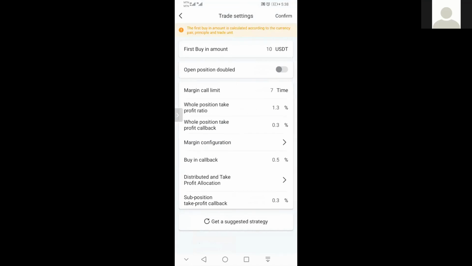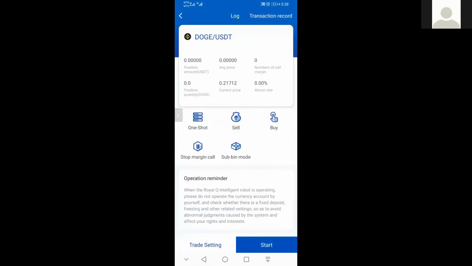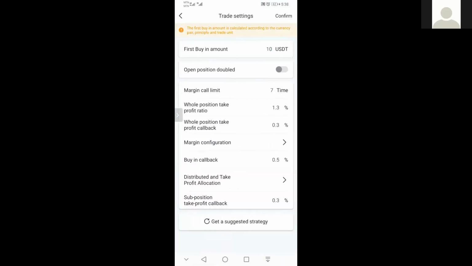Click on trade settings. Now my buying amount, by default, is 10 USDT. You can decide to change it to whatever you want. Just click and hold that amount, and then you can change it to anything that you want. I don't want to change it, so it remains 10. Now the next option says open position double, which means 10 times 2, which is a 20 USDT position will be opened. That is, if I check it, as I enable this trade, the market is going to open with 2 times the buying amount of 10 USDT, which I don't think I want.